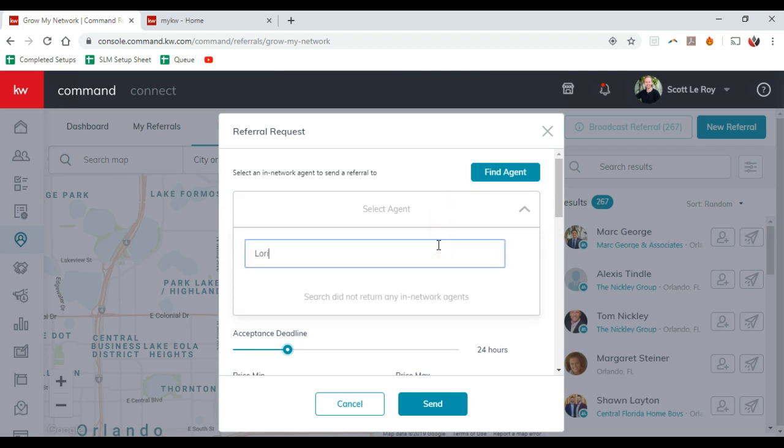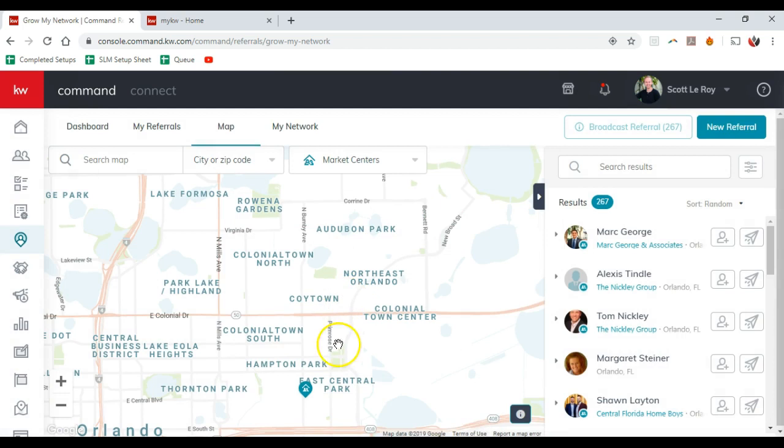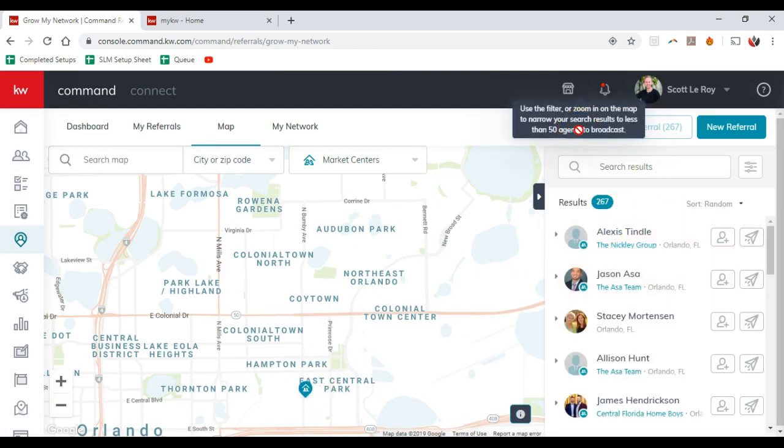Let me see if anything pops up like that. Yeah, it's not going to be inside our referral network. That's okay. Or we can just click on Find an Agent, and that'll take us back over here. Now for the broadcast referral, as you can see, use this filter to zoom in on the map to narrow your search results to less than 50 agents to broadcast.